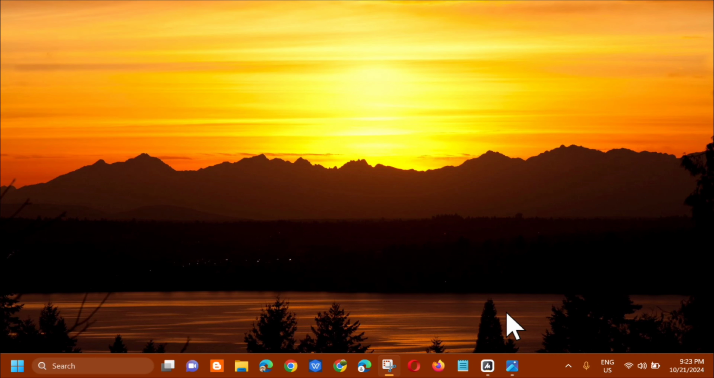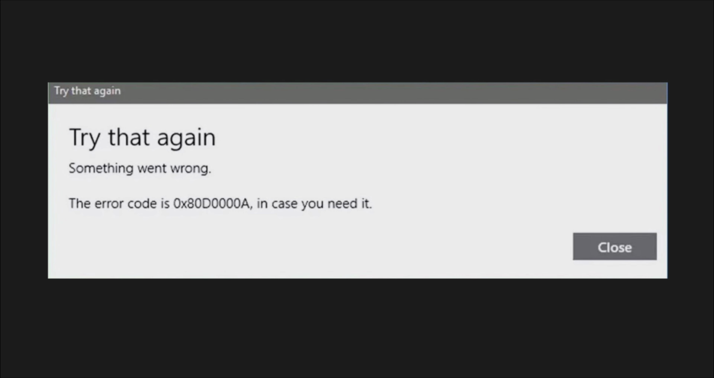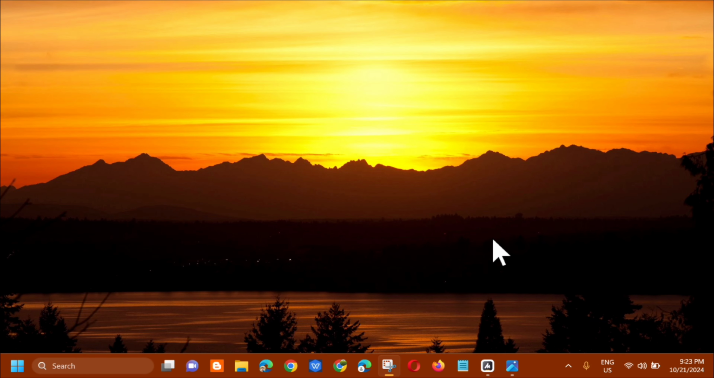And for today's quick tutorial, I'm going to show you guys how to resolve the Microsoft Store error code 0x80D0000A that you're experiencing on your Windows 10 or Windows 11 computer. So, possible causes of this error are a corrupt Windows update, Windows Store cache damage, problems with the internet connection, and a corrupt user account. Kung paano ba natin ito i-fix, without further ado, let's go ahead.